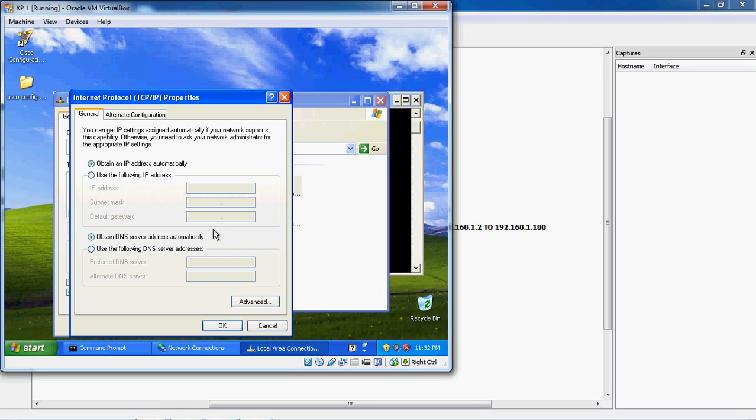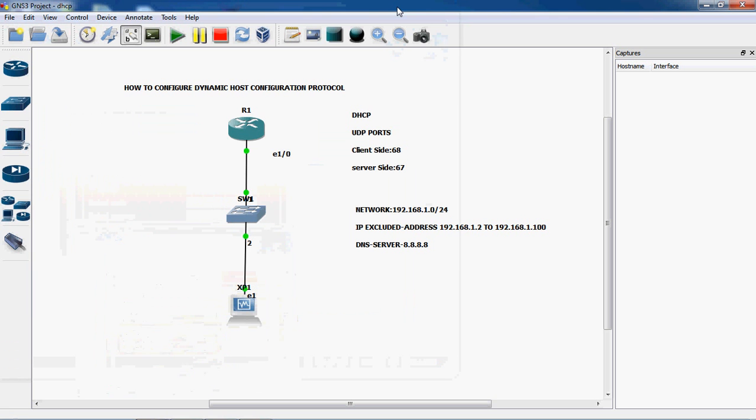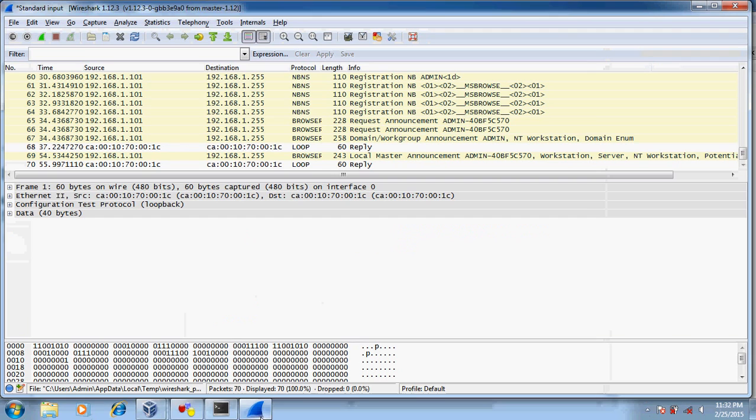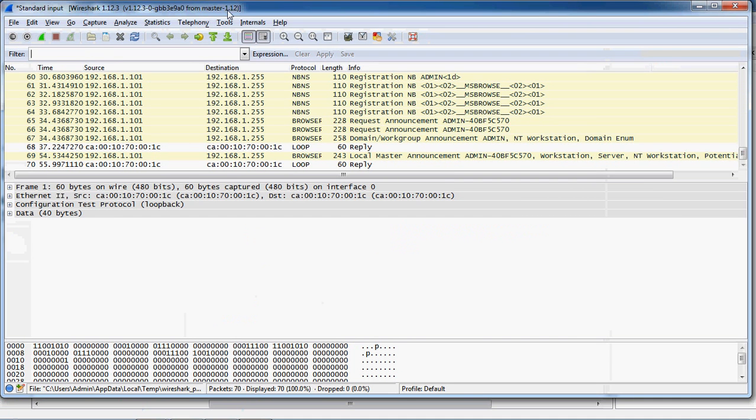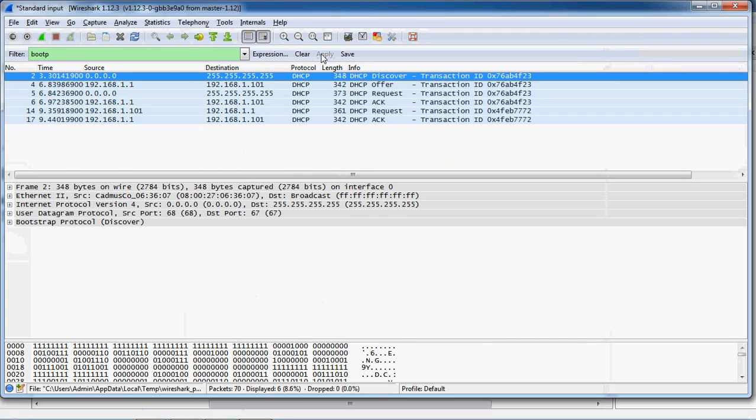So what is going on in the backside of that process? I will capture the protocol using the Wireshark tool to see what is going on behind that process. I can stop that capture, and then here I will give boot T and apply.